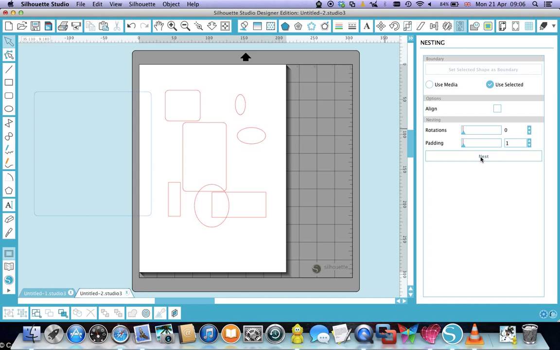So then we click on Nest. And look, isn't that magic? I love this. This is great.